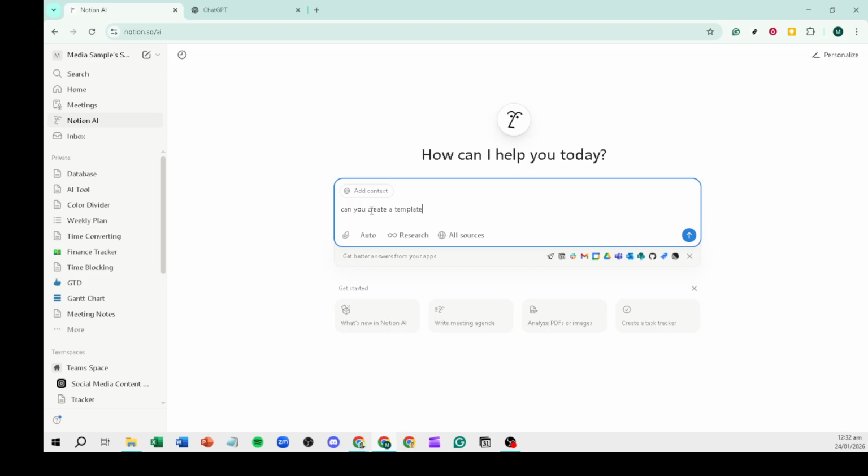Let Notion AI generate the template for you. It will produce pages, databases, and content based on your prompt. Review what it creates to confirm it reflects your outline.